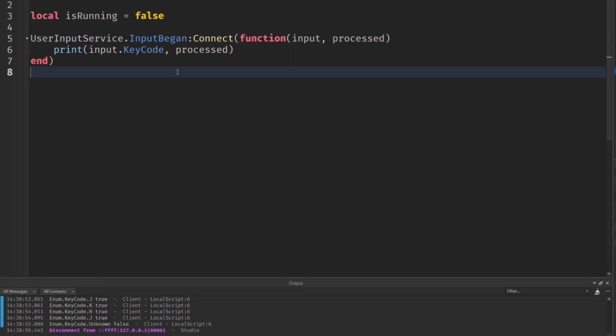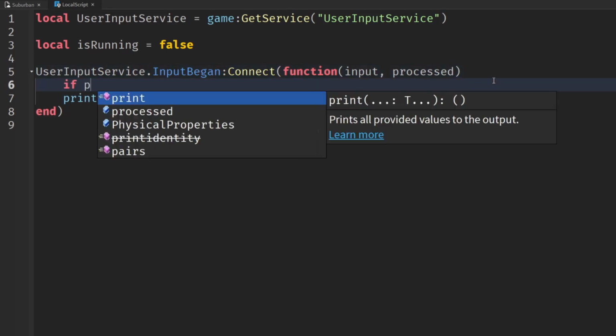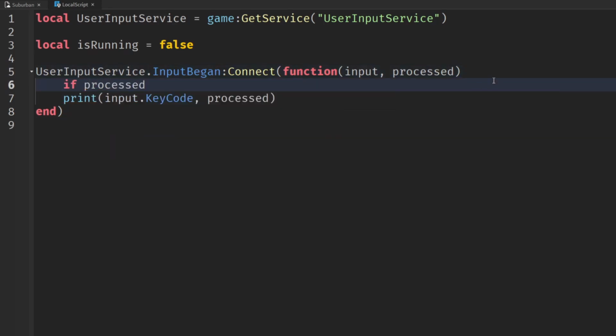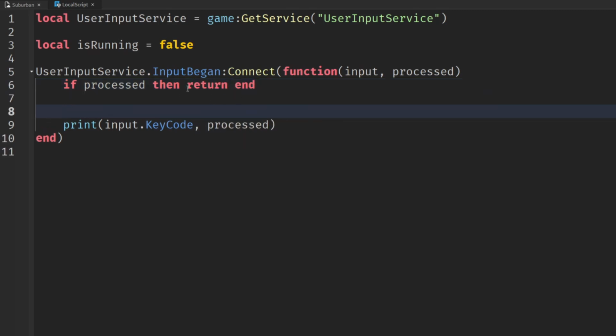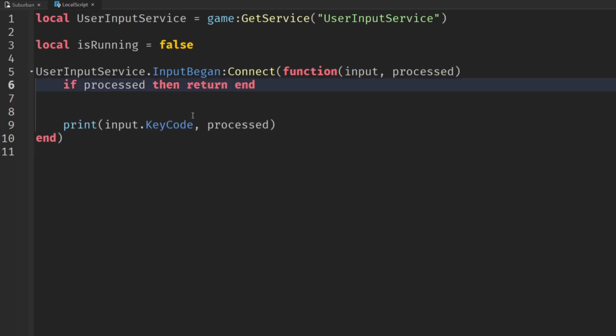So with that in mind, we probably want to reject if anything is being processed by the rest of the game. If processed, then we can just go ahead and return and end. Now, sometimes you can do an if statement in a block like this, but when we're just exiting out of the function, we can do it all on one line. That's called a guard statement, by the way.